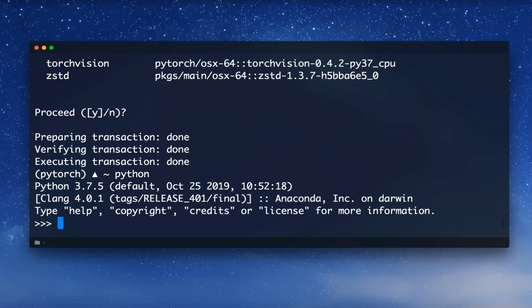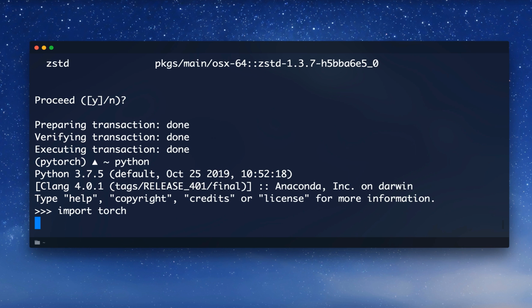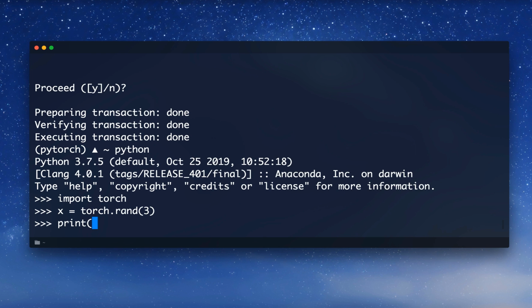Now we have Python running and now we can import the torch module. If the installation was not correct, then right now you would get a module not found error. But in this case it is correct. And now we can, for example, create a torch tensor. So let's say x equals torch.rand of size 3. And now we want to print our tensor.